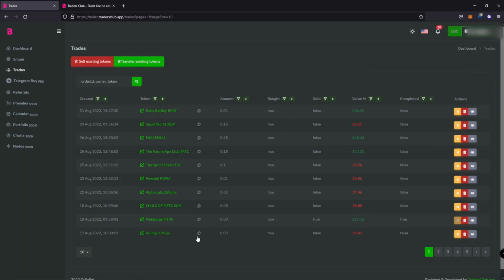Some of the stuff I've been kind of testing. Some of the stuff I'm planning to hold for a little bit. But if you click over here, we'll look at this one right here, which is Baby Rat Boy. It'll have the date created, the token name. It'll have the amount, bought false, sold false, if you haven't completed. So if bought is true, it means I bought it. Sold false means I'm still holding it.